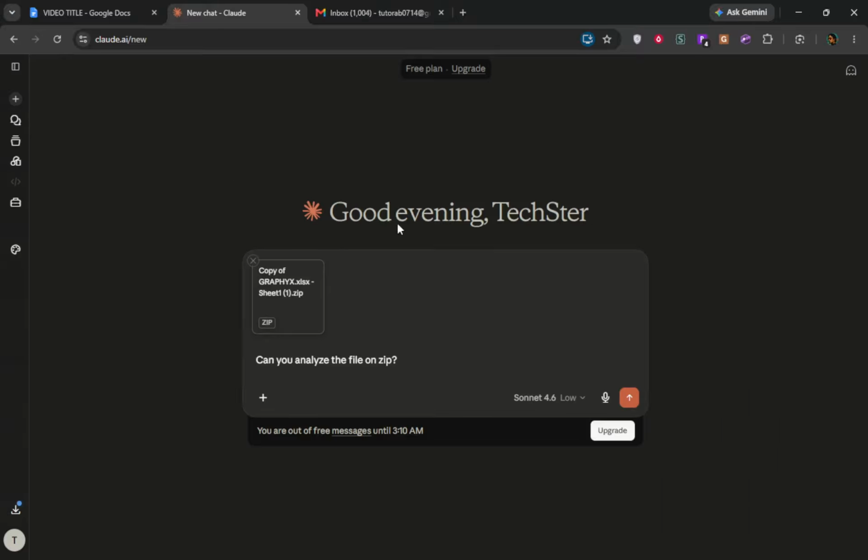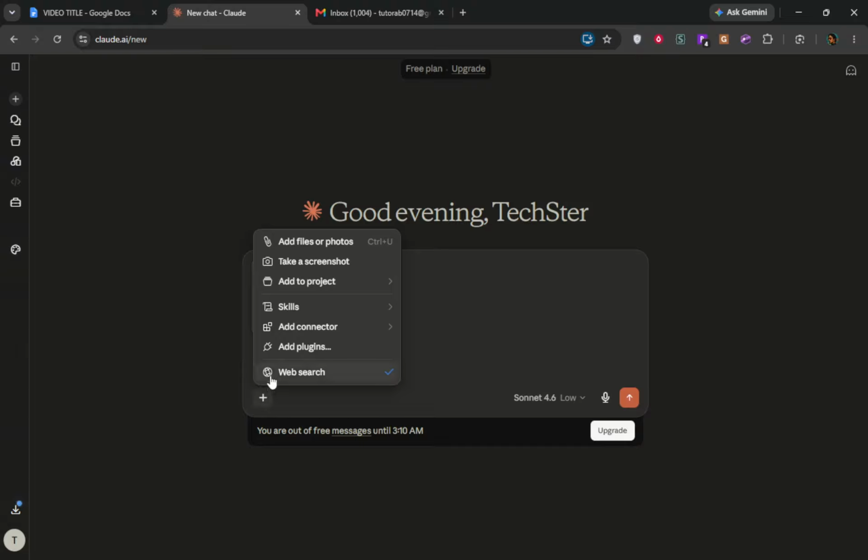Remember, this method of uploading individual files is beneficial because it allows more precise control over what you share with Claude. By doing this, you can focus on the most relevant parts of your project or document.